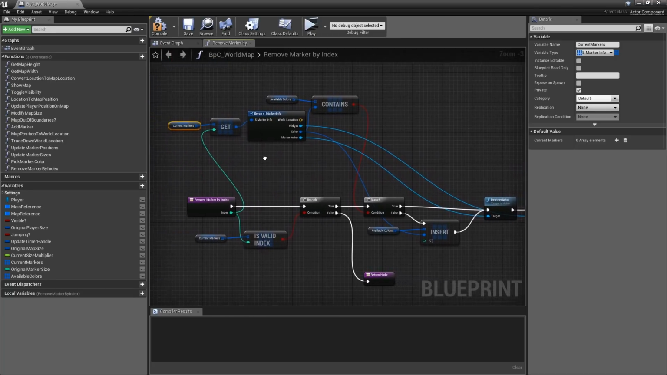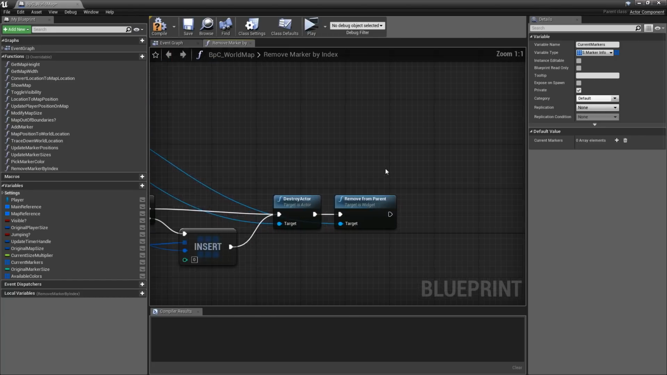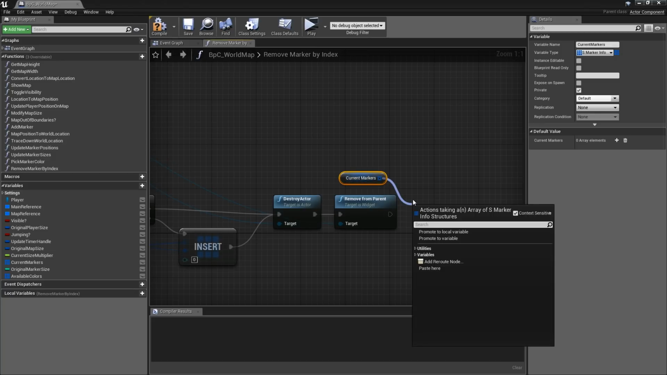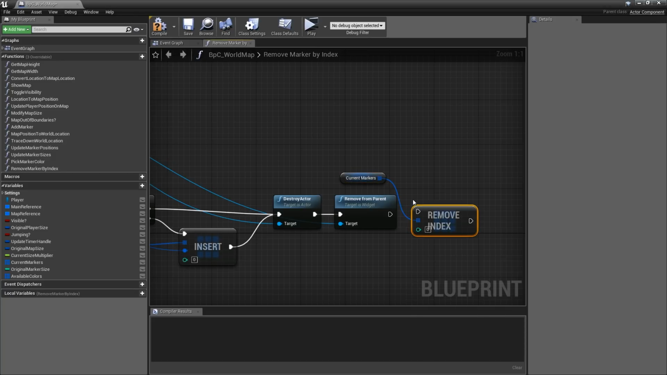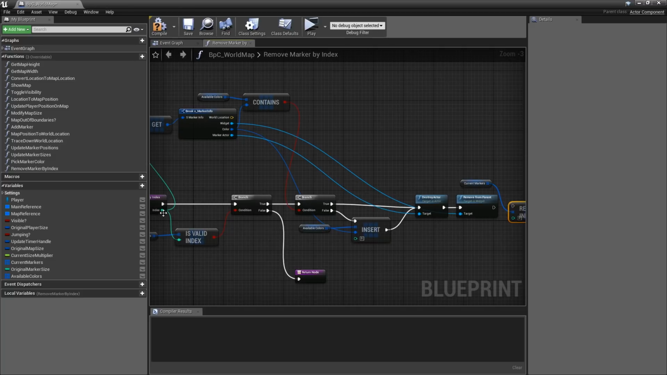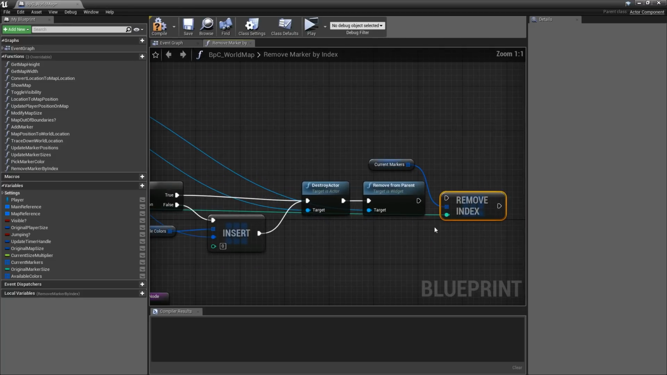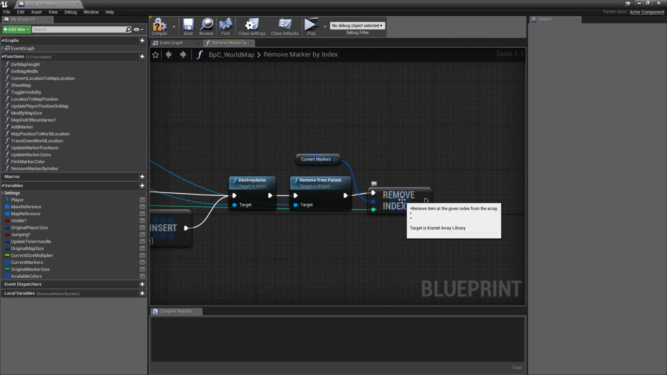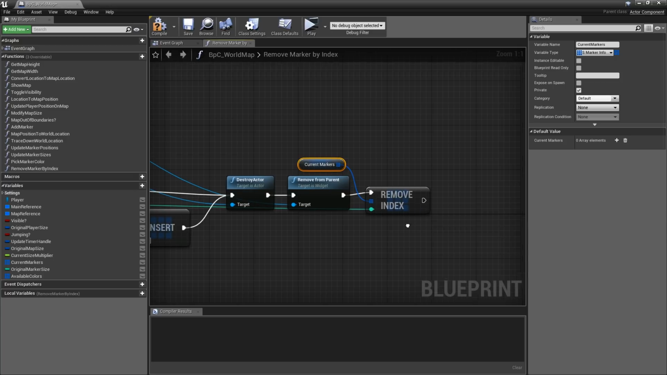And to entirely remove it, you can copy over your current markers and also remove an index there. And that will also be the input. Okay. We already used the remove index function a couple of times, so you have to remember that it shifts the indices of all of the elements after the one you're currently removing by -1, so that there are no empty indices in your array.